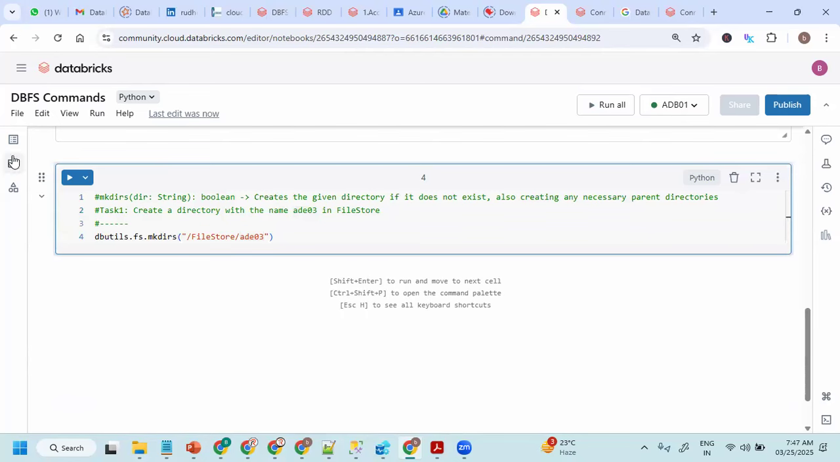Previously, I used the storage of Databricks, but now I'm going to use Azure Data Lake Storage Gen2 as the storage. Here I wanted to create a directory. To create a directory, we have a command called mkdirs, and it is used to create a directory. mkdirs is going to allow you to create a directory.